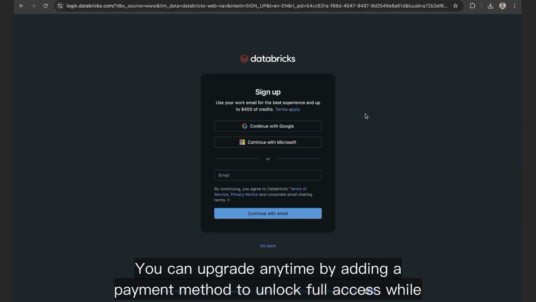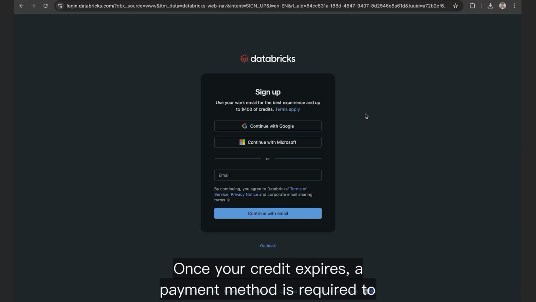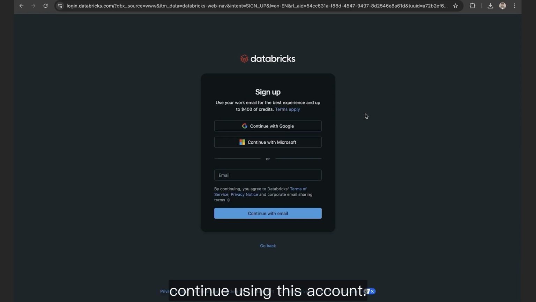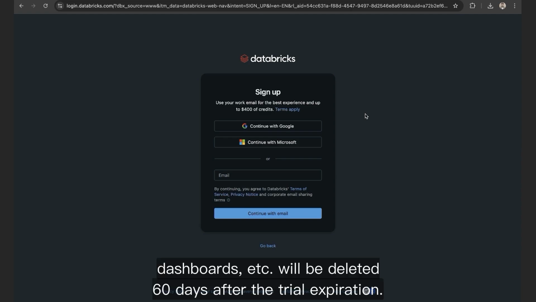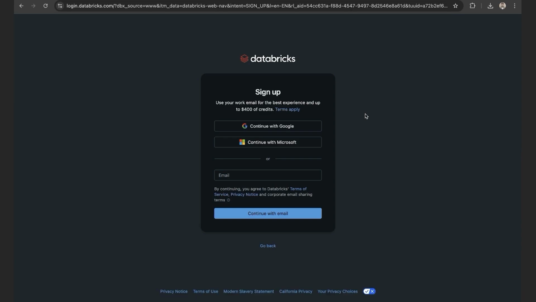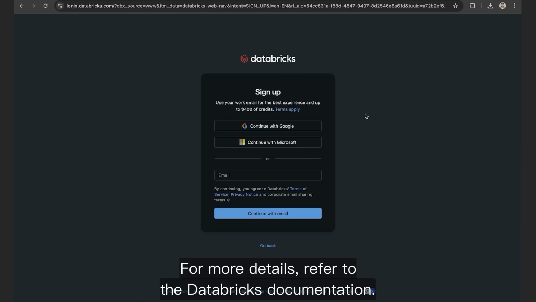You can upgrade anytime by adding a payment method to unlock full access while retaining any remaining trial credits. Once your credit expires, a payment method is required to continue using this account. If no upgrade occurs, workspace and assets like your notebooks, dashboards, etc. will be deleted 60 days after the trial expiration. Some data, such as vector search indexes, may be deleted immediately. For more details, refer to the Databricks documentation.